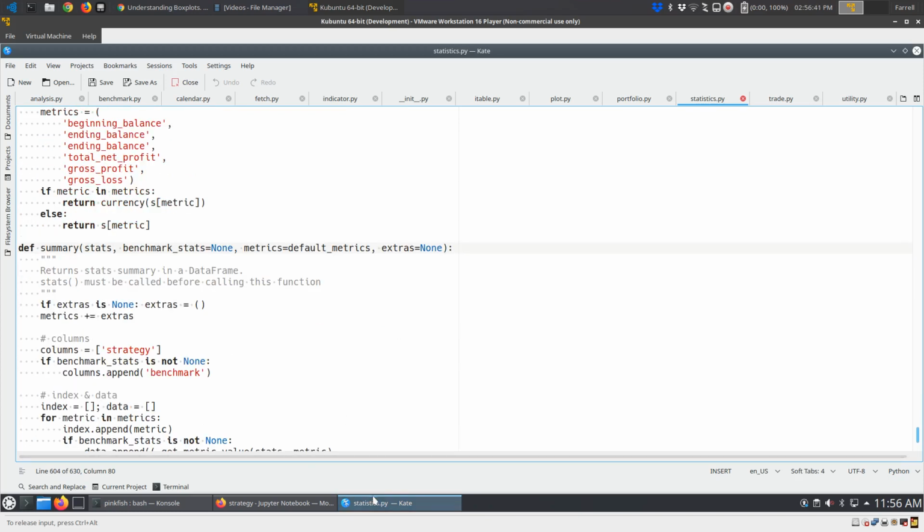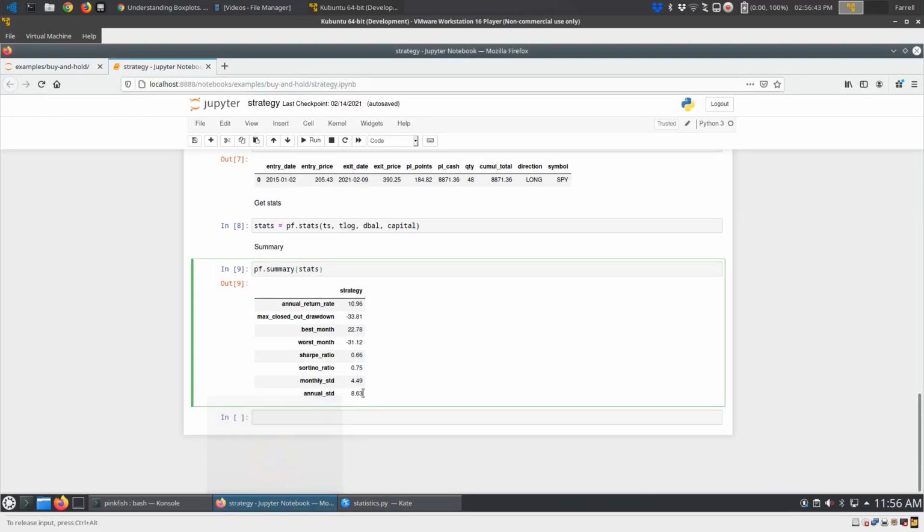Okay, so let's go back here now. You can see that it's printed that out. I'll go through each of these briefly. This is the annual return rate. That's the compound annual growth rate, CAGR. The max closed out drawdown, that's the peak to trough, and that's based on the closing values.